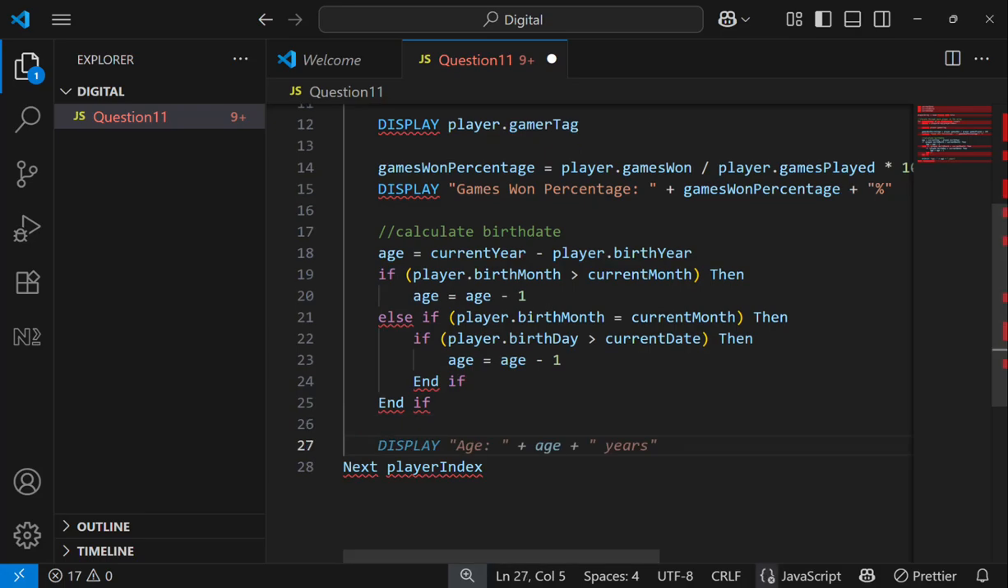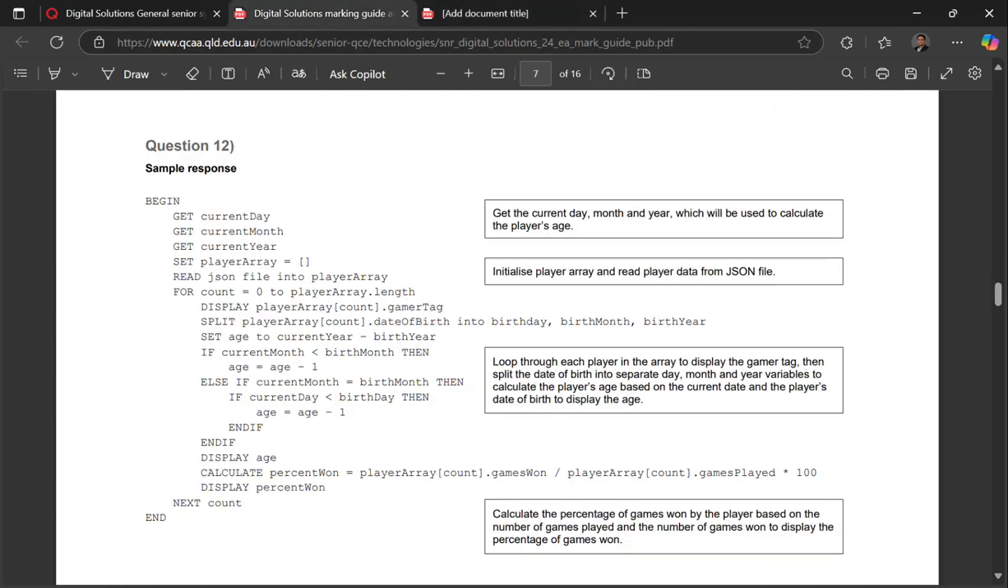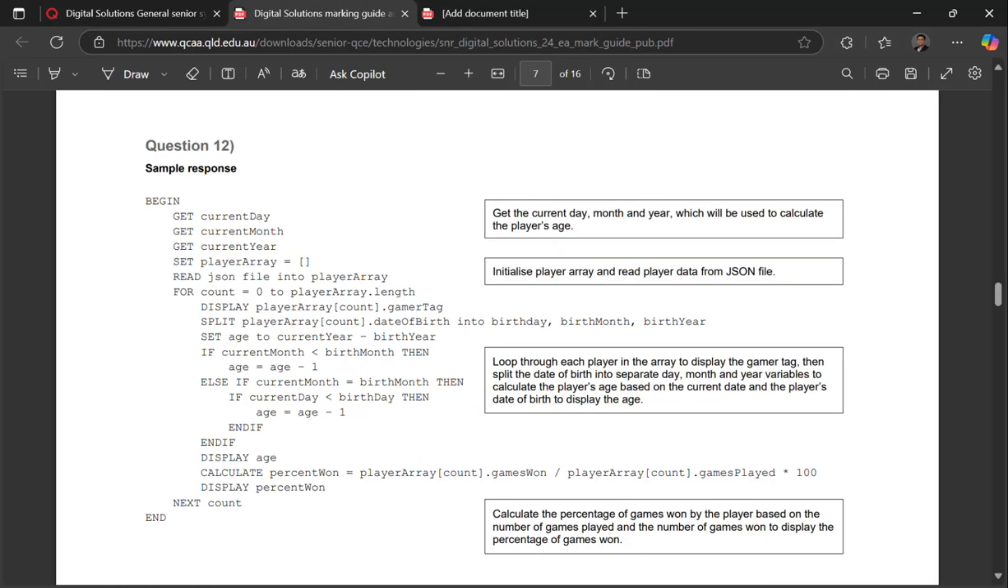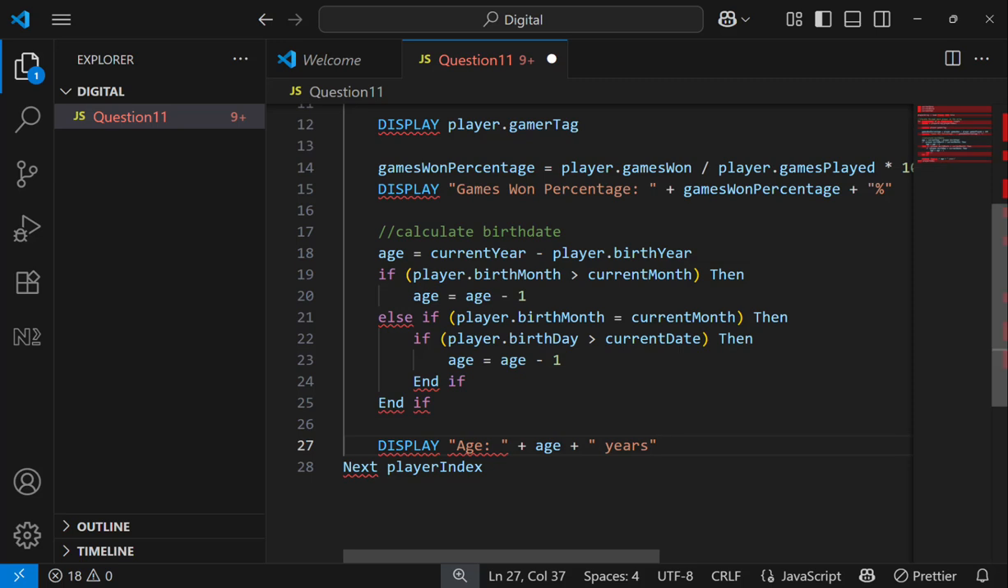And then in here, you can display the age as well. So that is how we can process this JSON file to do the pseudocode. It is similar to this, but it's up to you. I'm explaining the thinking process, how we end up with the code. Hopefully that helps.